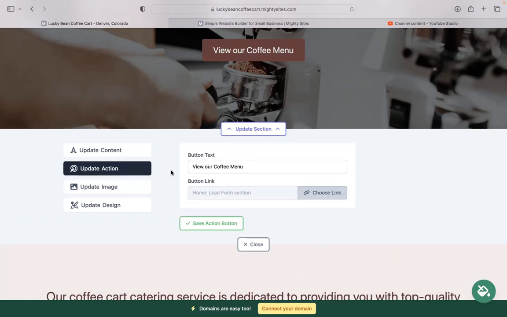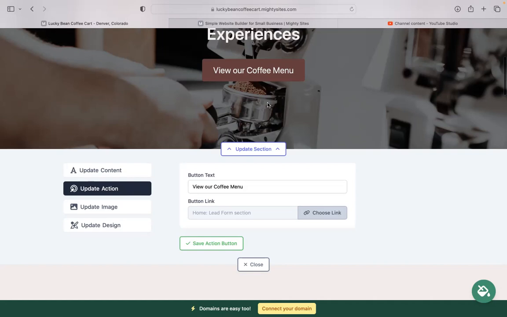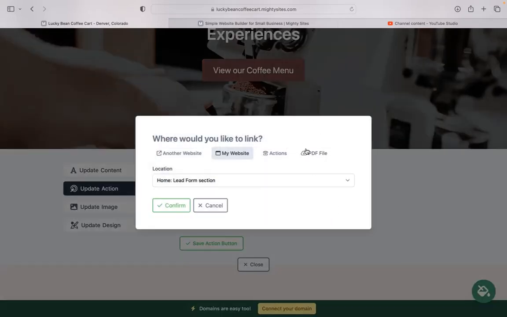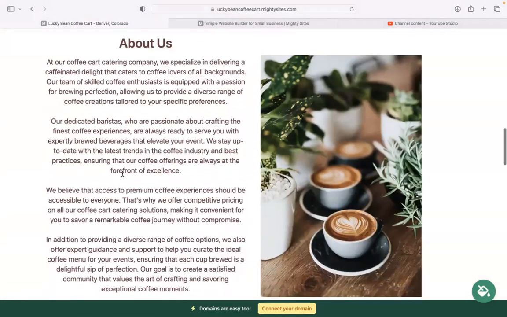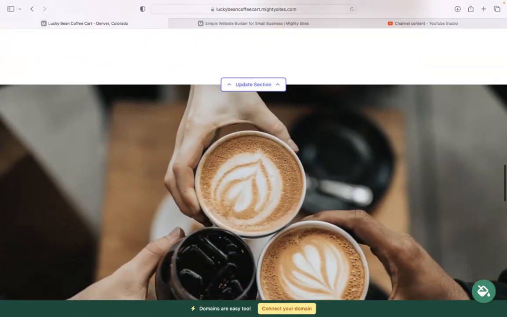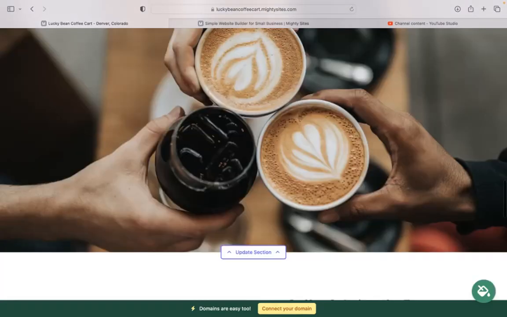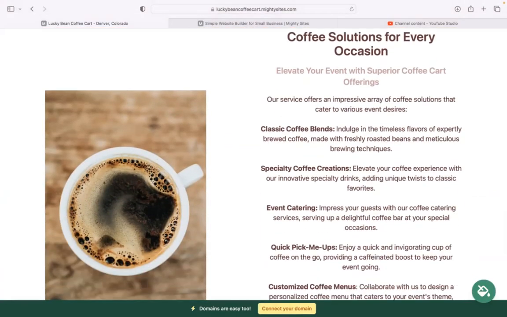Under Update Action, you can change that button text. Currently it says view our coffee menu. If you do have a coffee menu, choose a link here. You can even upload a PDF file, otherwise link to various other places. And Update Content is where you can change all that content that was pre-written for you, make it a little bit more personalized to your business, let your customers know how you got into this industry and why you love your business.